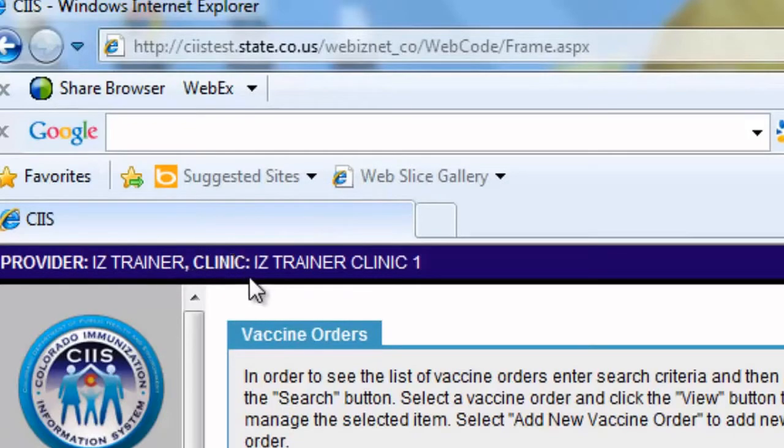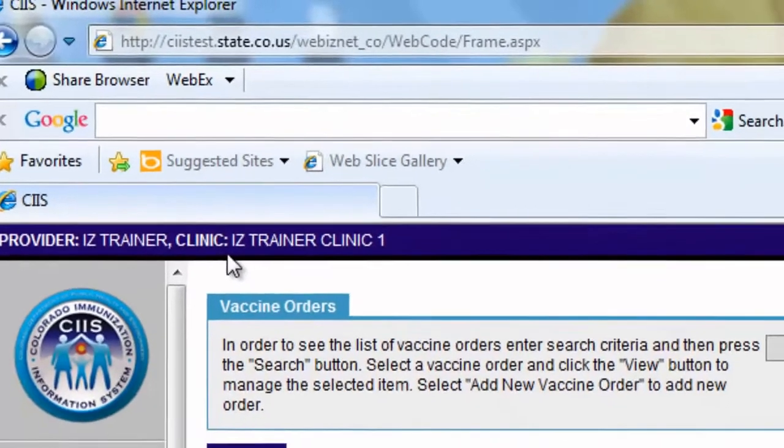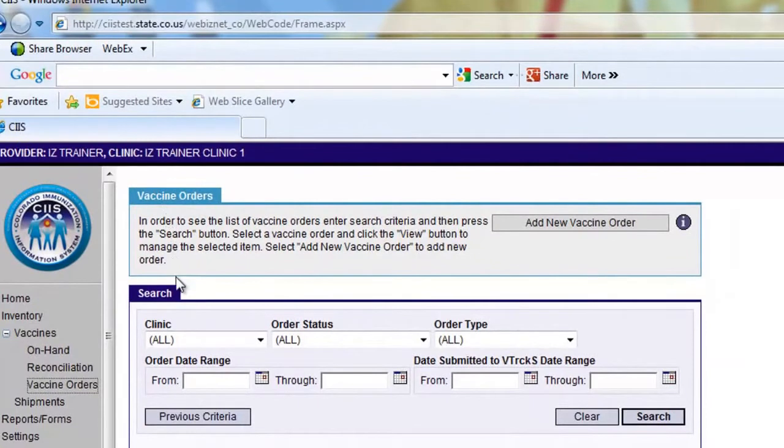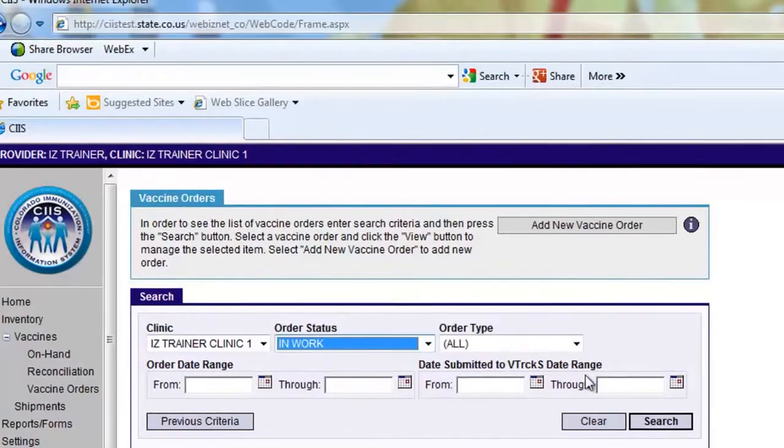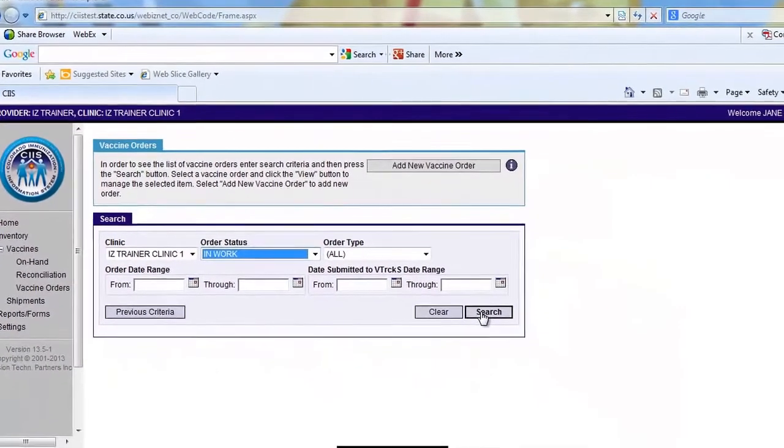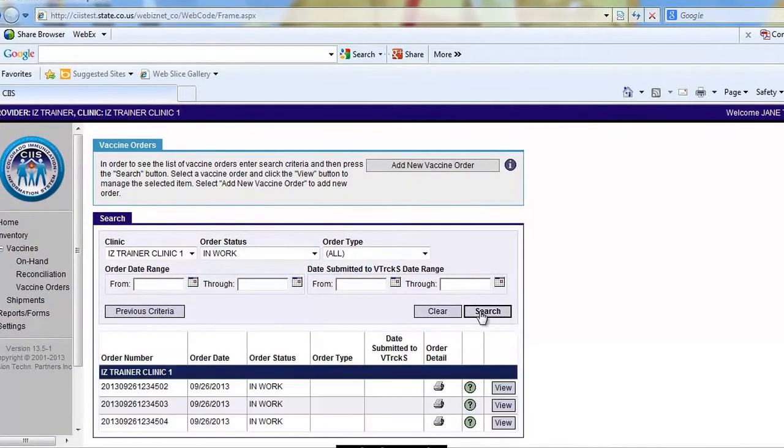Once you have confirmed you are ordering for the correct provider, use the search criteria to view vaccine orders created previously. You can search by clinic, order status, order type, order date range, or date submitted to VTRACS date range. Once you have selected your search criteria, click the search button to pull up vaccine orders that match these criteria.